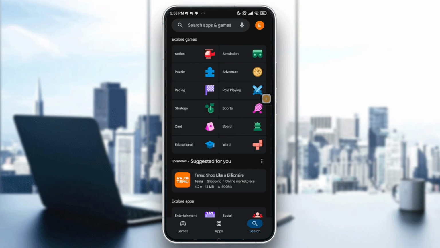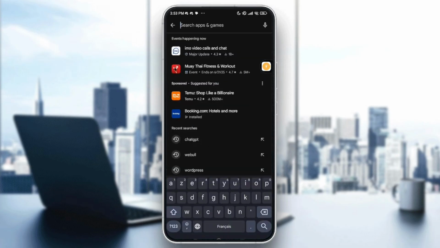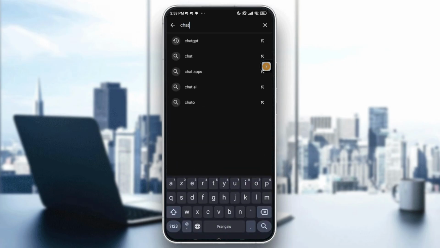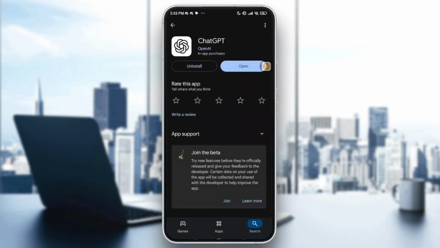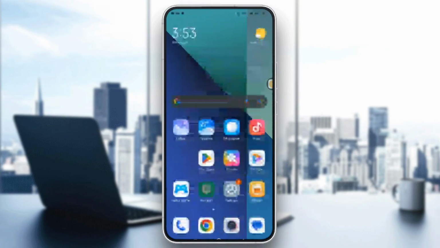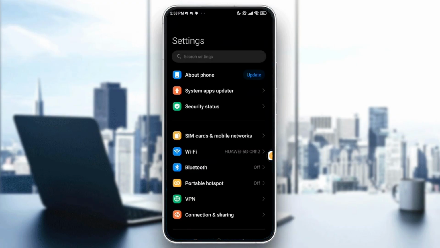You just need to head over into your App Store or your Play Store, then hit the search bar right here and type ChatGPT, and right here you will check if there are any available updates. It will say updates right here, and you just need to tap on it and wait until the update finishes.